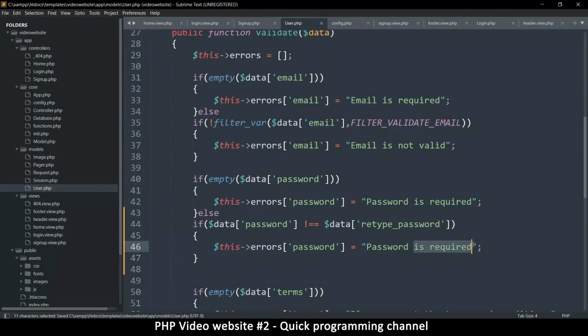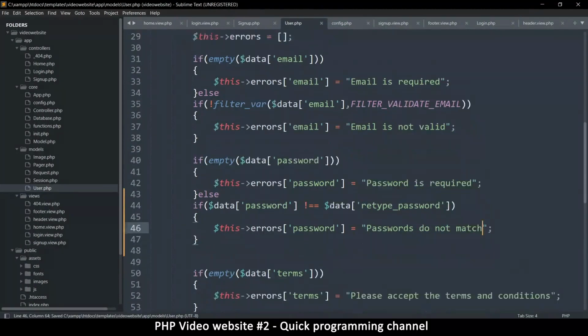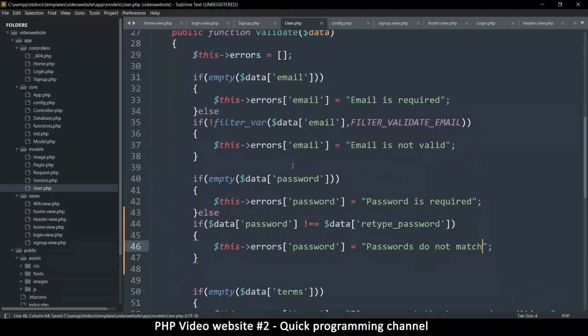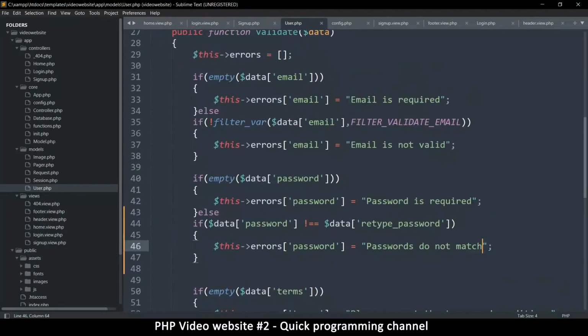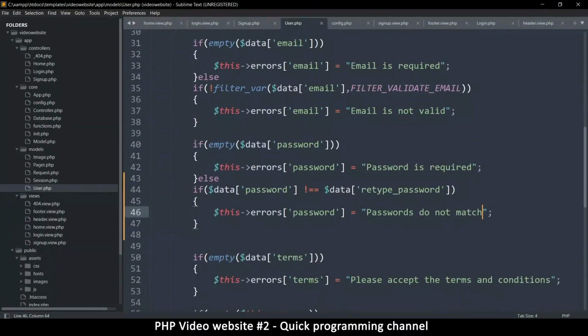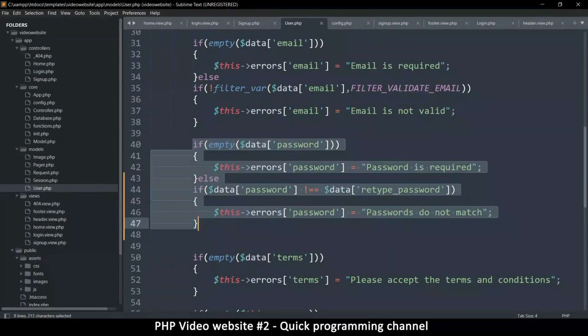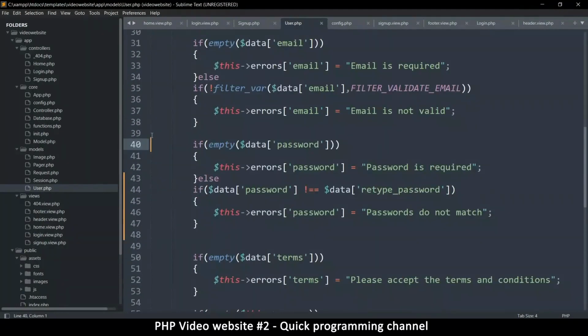Passwords do not match. Like so. Okay. So at least we are evaluating the email, the password, and what else? A username is required as well. So let me grab this the way it is. Actually, let me just duplicate this guy.